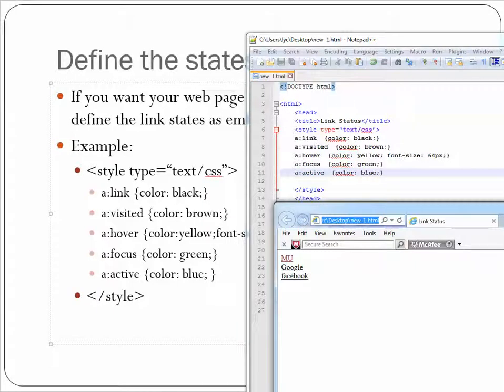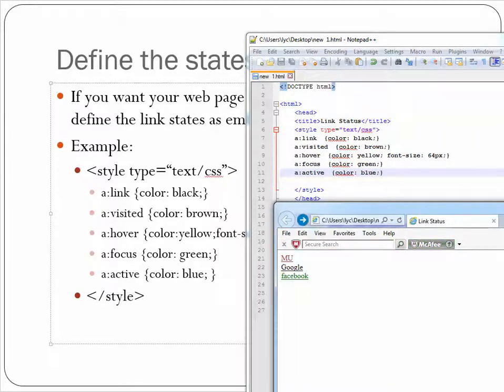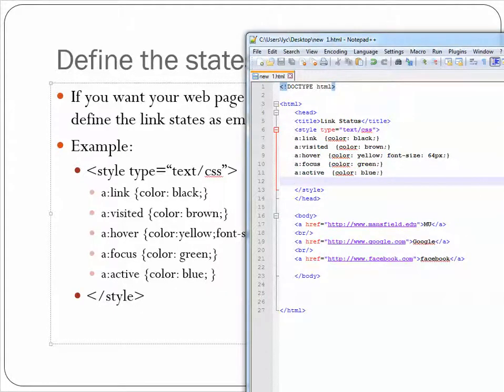Okay. Now when we move the mouse over the link, we get yellow. But when we press down the left button of the mouse, don't release it, keep it, we get blue. Can you say the active color is blue? We release it, we go to Facebook. So that's the five statuses.